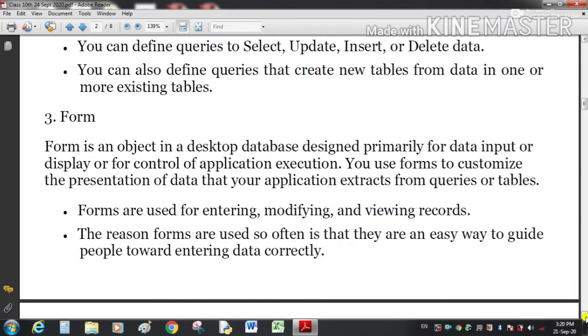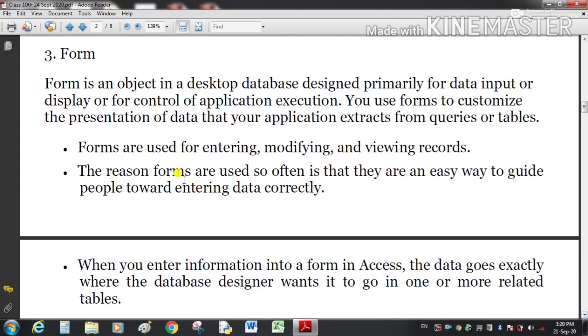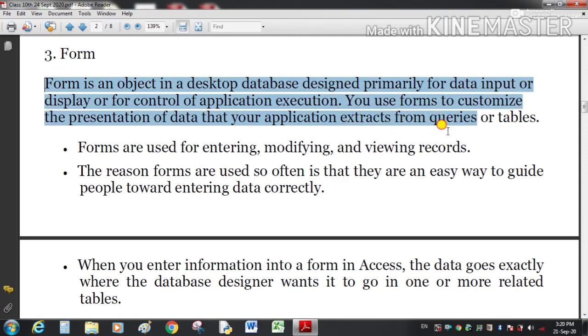The next object is our form. A form is an object in a desktop database which is designed primarily for data input or display, or for control of the application execution.